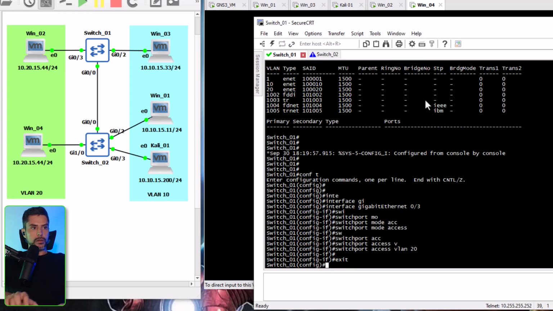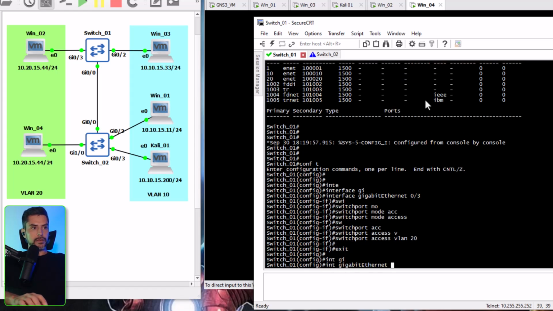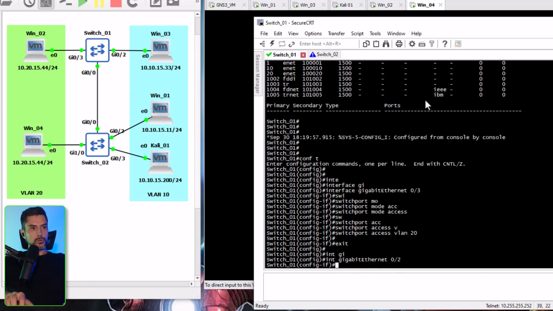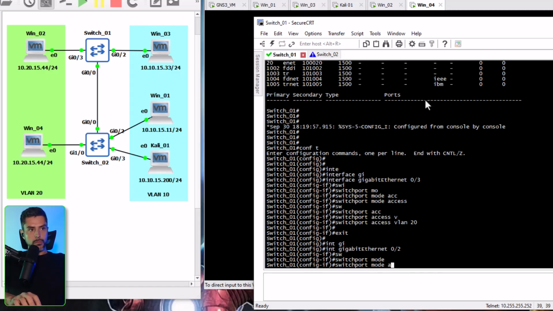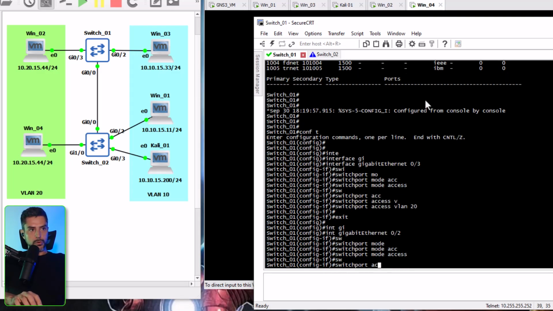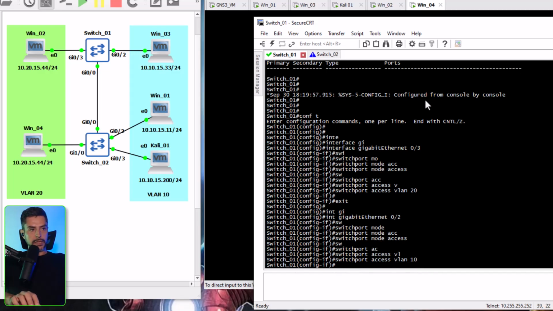In this case, for gigabit 03, which is connecting Windows, we need to assign switchport access VLAN 20. Okay, and for the port interface gigabit 02, we change the mode to access, switchport access VLAN 10.